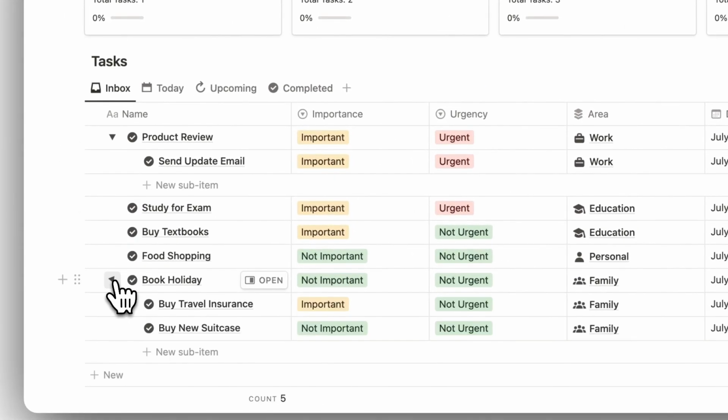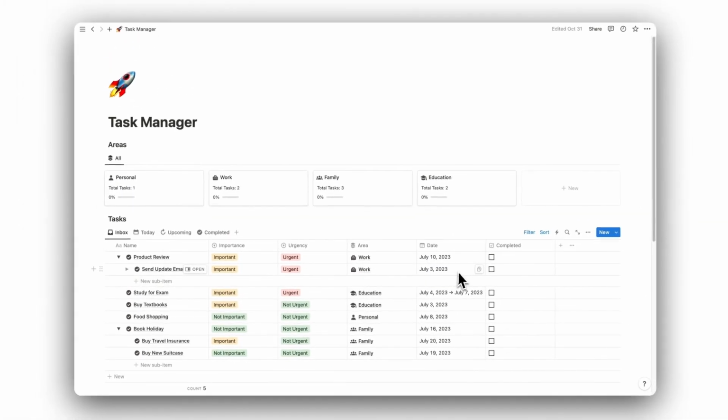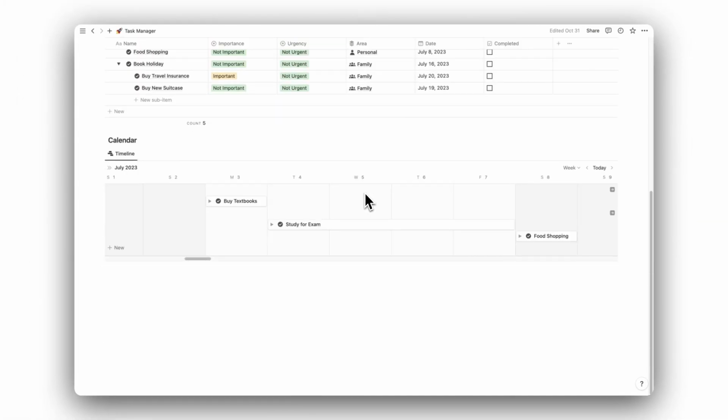In this video, I will show you how to use the template, its features, and how it can be used to manage your everyday tasks.